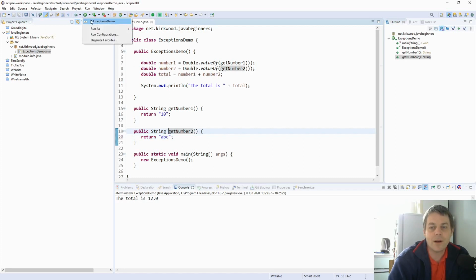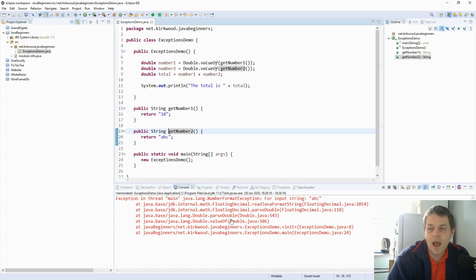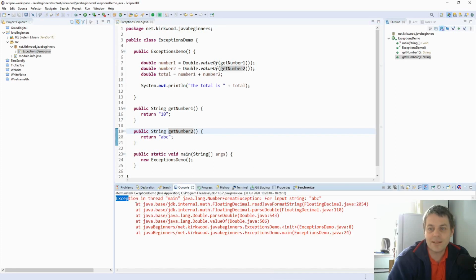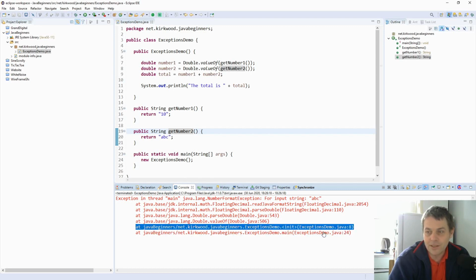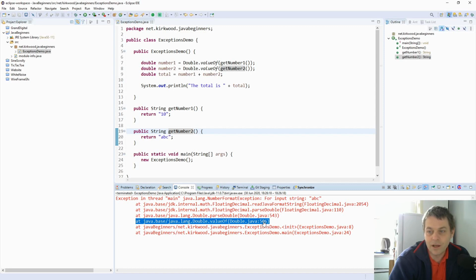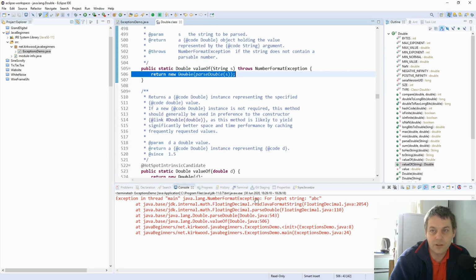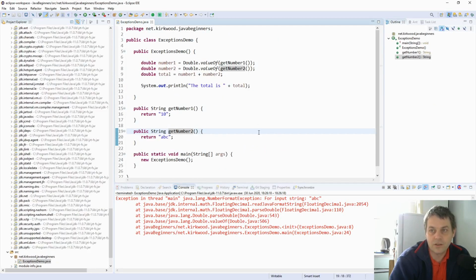So let's have a look at what happens here. Okay, this is an exception and this is a stack trace. What a stack trace does is it goes through the program. So the bottom of the stack trace has got main, which is our main method. That called the exceptions demo constructor, or the init in the stack trace. That called double value of at line 506 of Double, which is in the Java code that we didn't write.